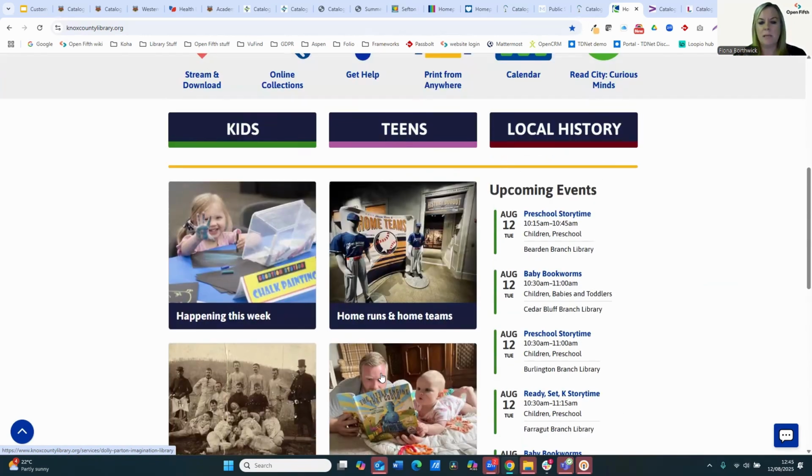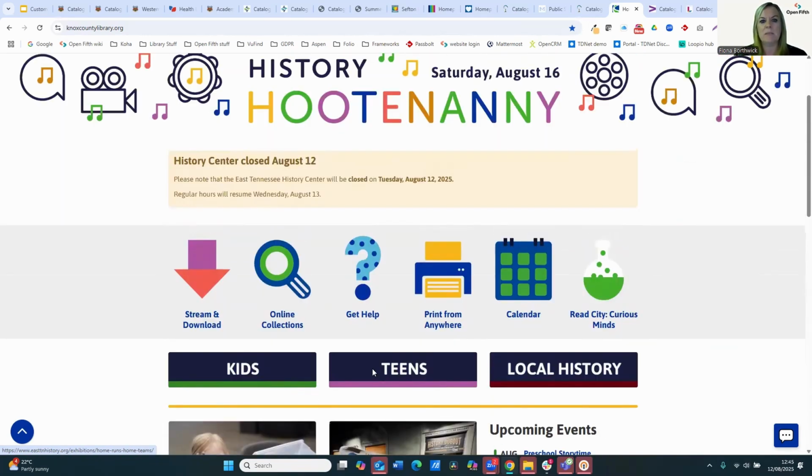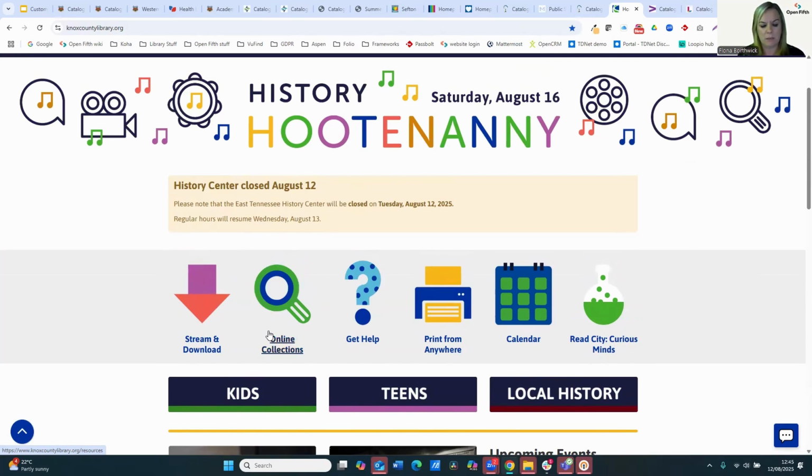But underlying, everything's the same. It's the same systems that all these sites are using. It's all controlled by the Aspen administration.